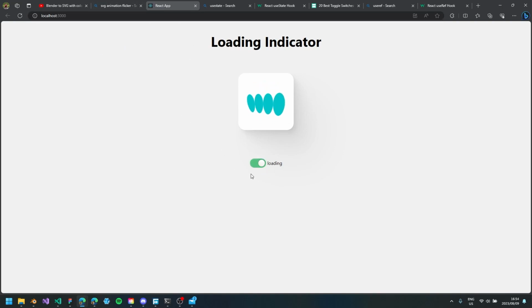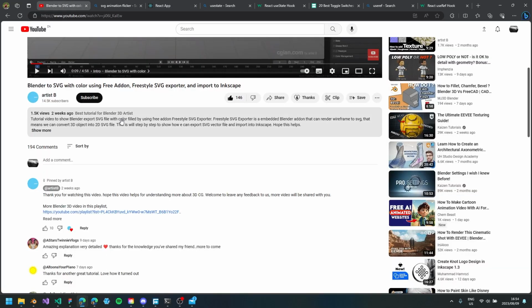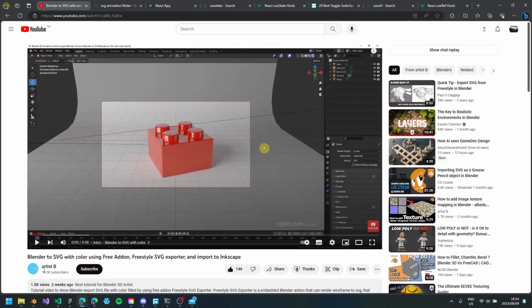If I indicate that it's loading, you can see this loading indicator that I've created in Blender. This happened through a happy accident, which I'll run you through in a bit. I'm going to create another one and show you. I learned how to create the SVGs from Artistry, so definitely go check out their work. Let me quickly open up a new Blender window, and I'll show you guys.